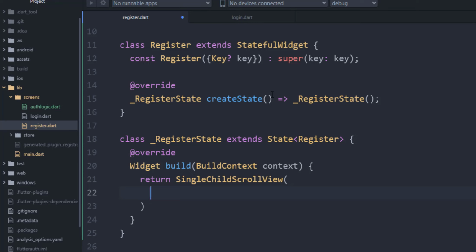So let's put a child there, which is gonna take a column. We have children. Inside here, I want to display state error messages.